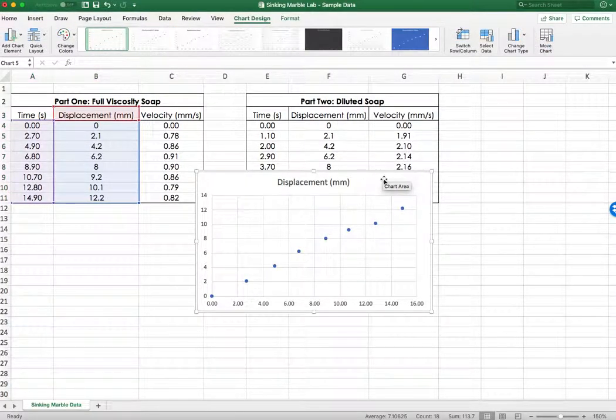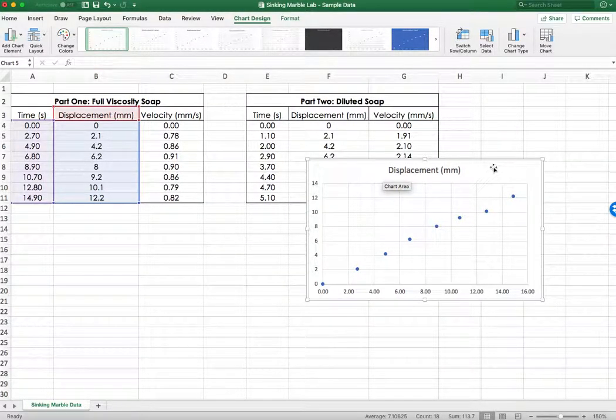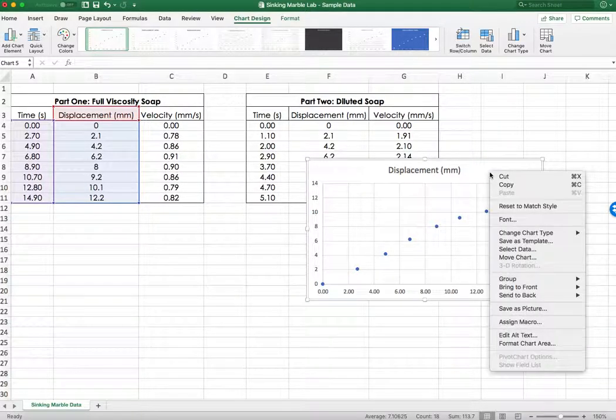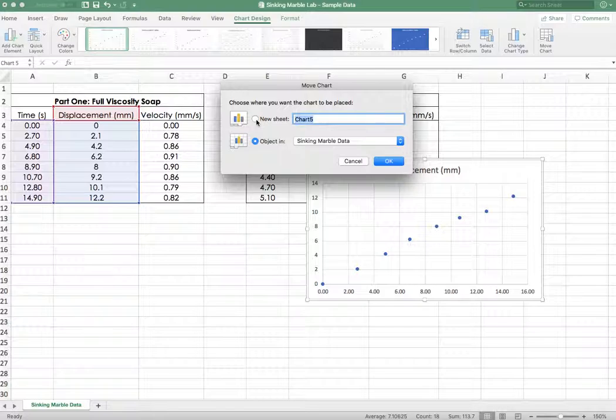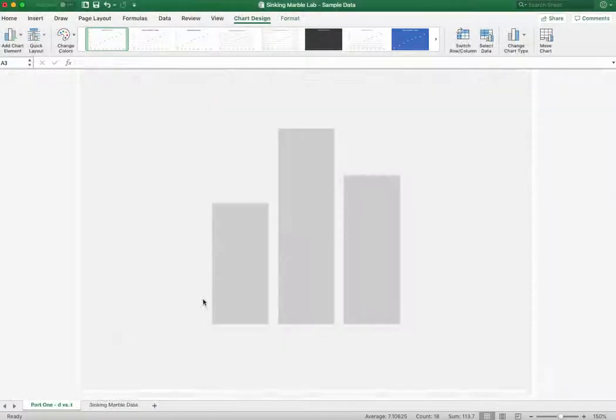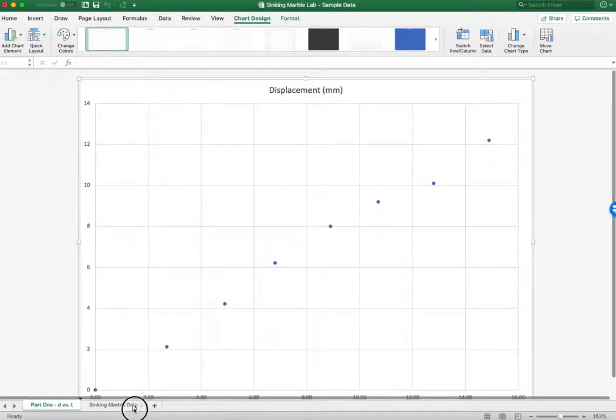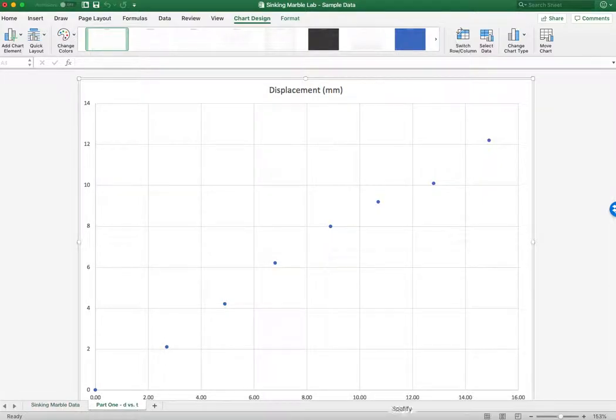You'll notice that this pops up on the sheet where we are working, but we'd like this on a separate sheet so that we can modify it on its own and then print it off on its own. So I'm going to right click and say Move Chart. Select New Sheet and change the name of this tab so that it's more descriptive. I'm going to call it Part 1, D versus T. And that graph tab will appear down here along the bottom.